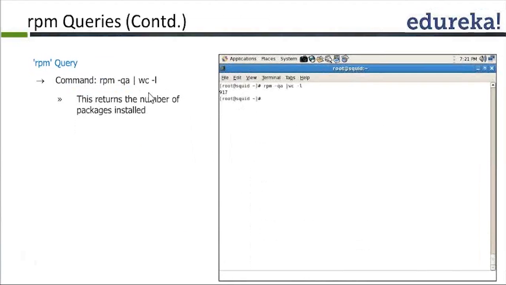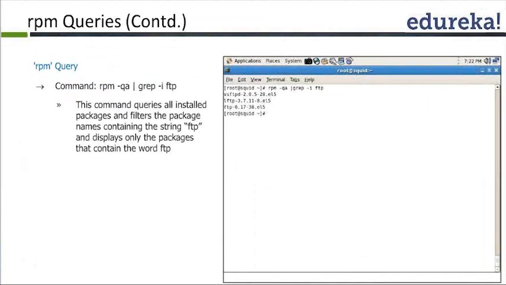rpm -qa | wc -l. wc is for word count. So it will do a word count, and we have some arguments here. -l will list, it's like the number of entries that this command will output. So rpm -qa will list all the packages that are installed, and we want to know how many, what is the number, then we can pipe it and say wc -l, it will list the number. If you want to check if FTP, file transfer protocol, is installed or not, this is the command.